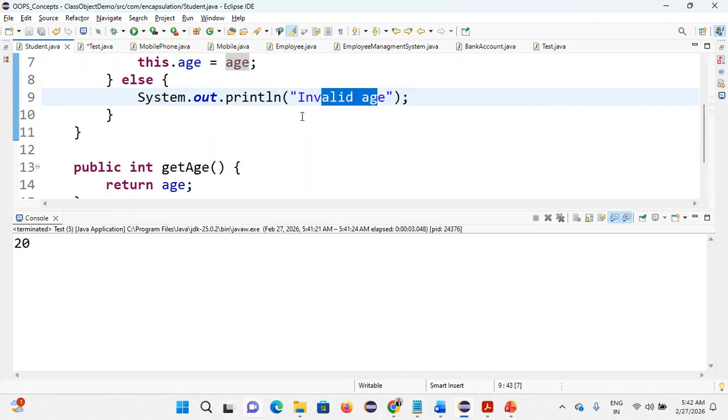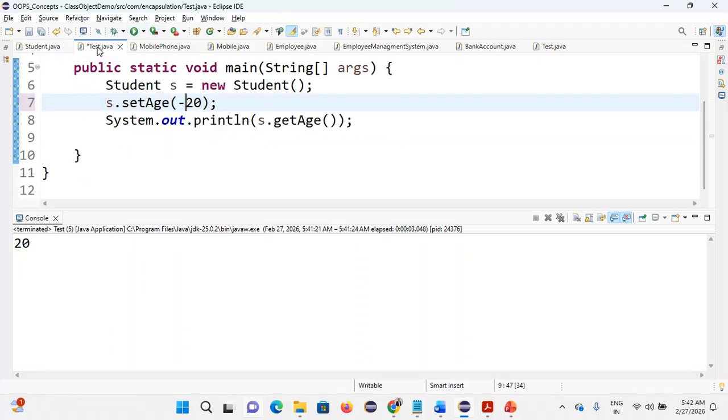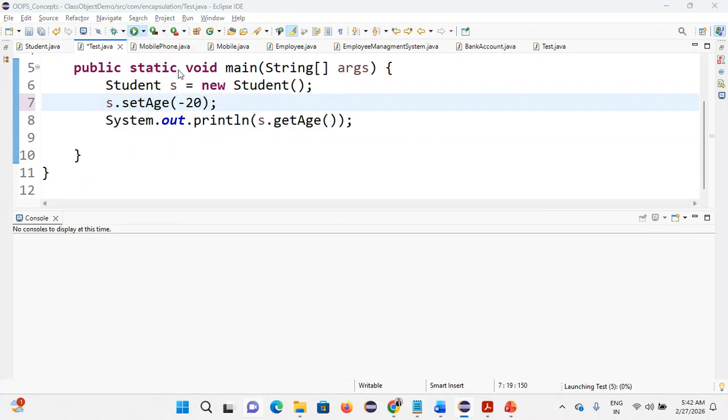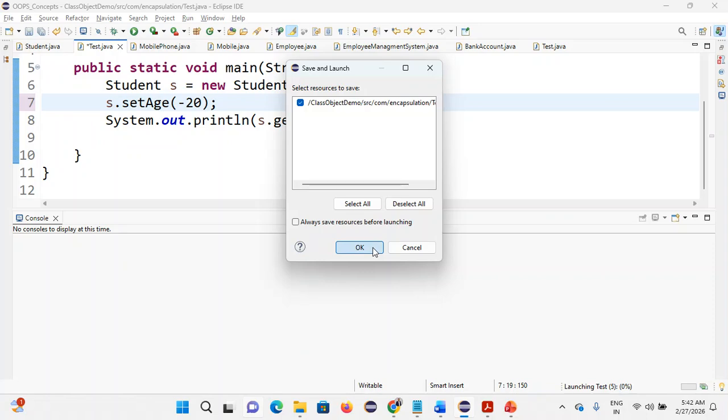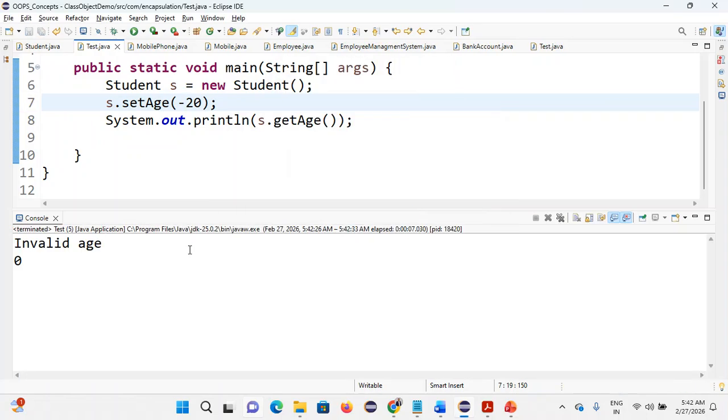So it has been just stored or printed. Yes, it's printed. Invalid age is printed. I'm exiting this. See here. Invalid age is printed. Output is s.getAge. This is the point I expected.